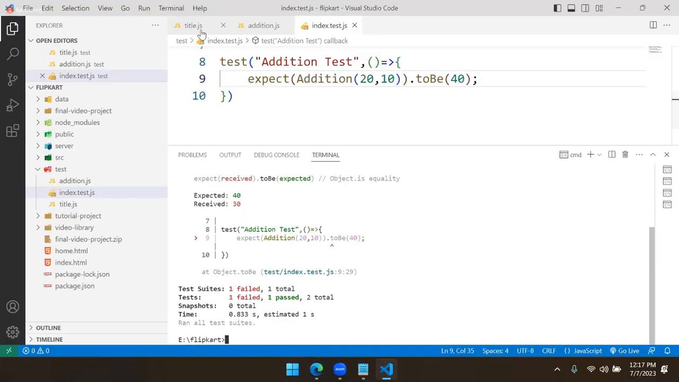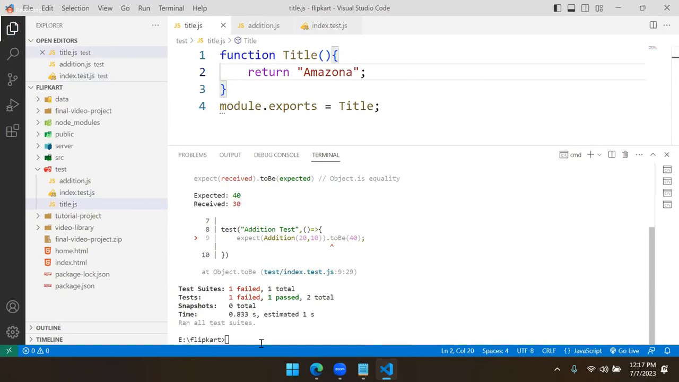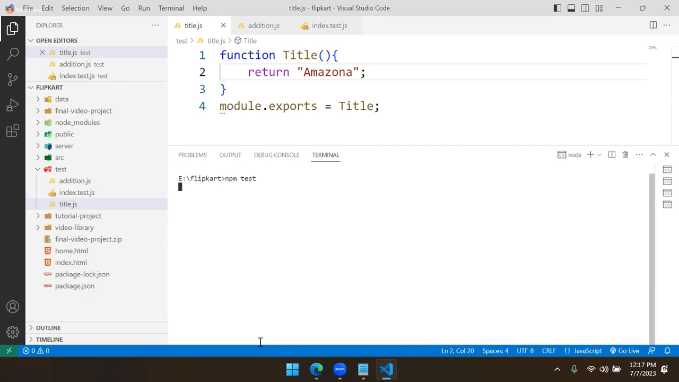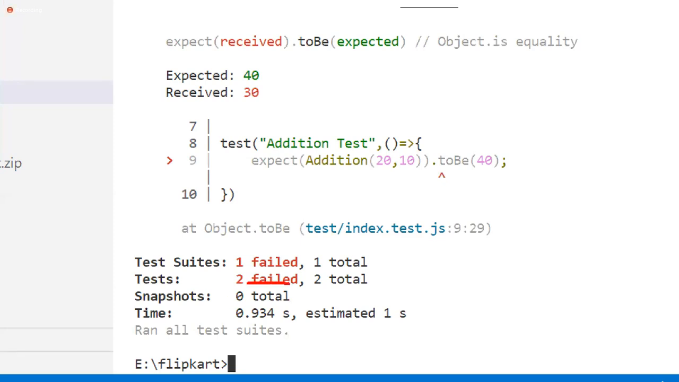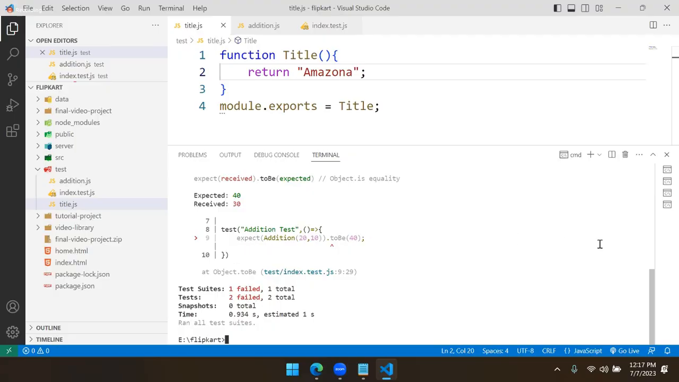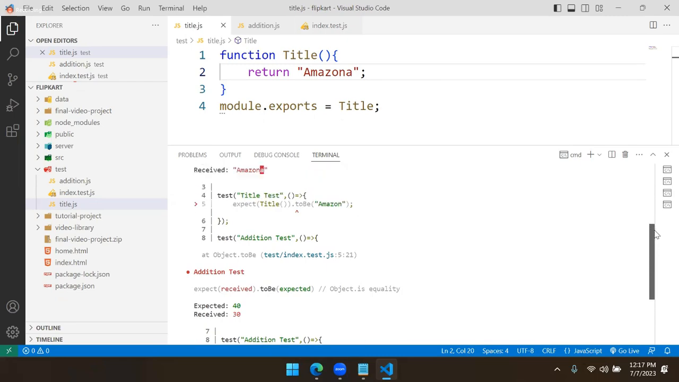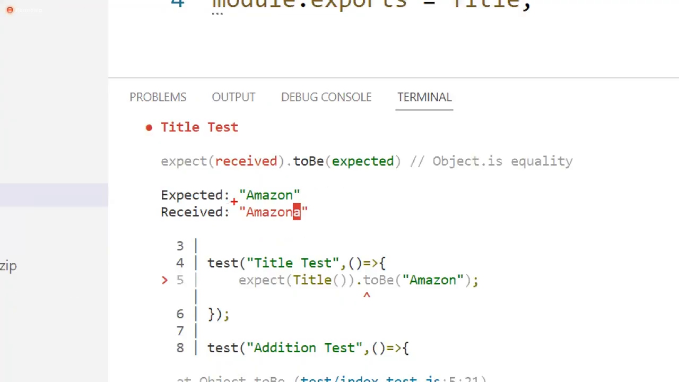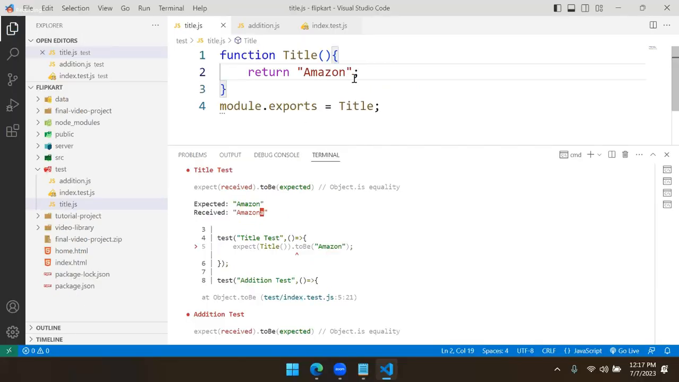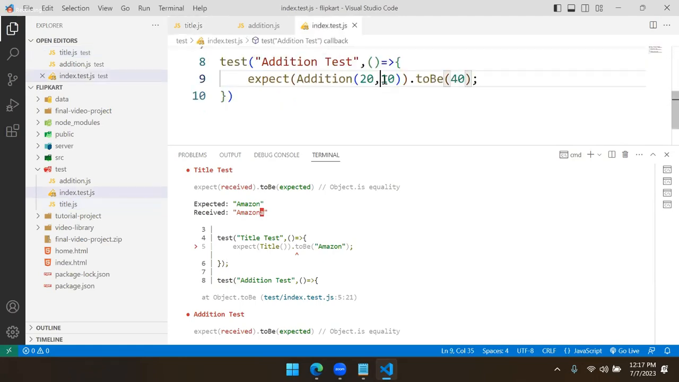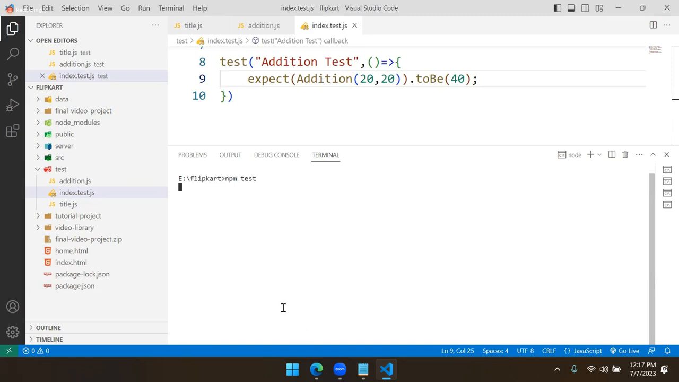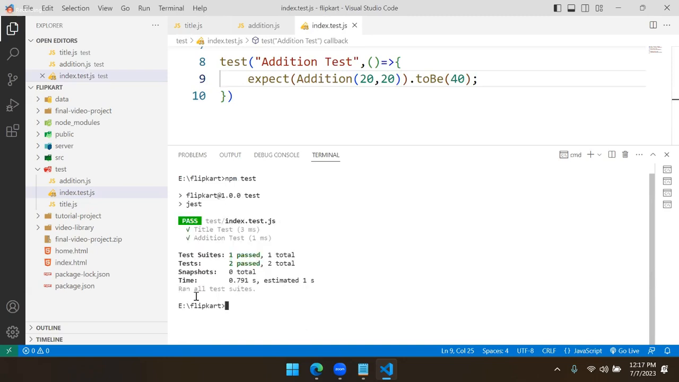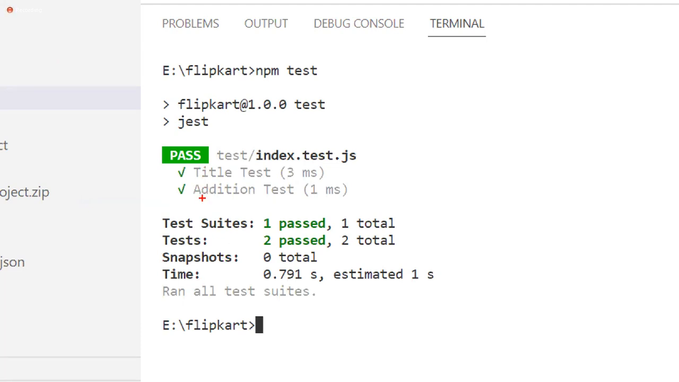If both have problems, suppose title is also wrong, like Amazon A, then when you run it is going to display both failures. It says 2 failed. You can see both have problems. It is expecting Amazon but received Amazon A. Right? So now we will correct this one, corrected. And in edition also we are passing 20. Both are perfect. Now let's run this and see. It tests and shows the result. All the tests passed.